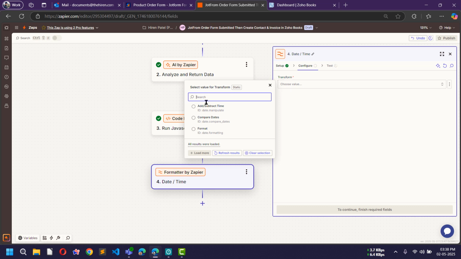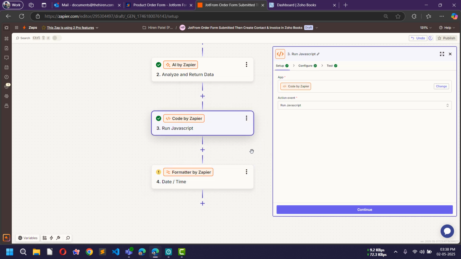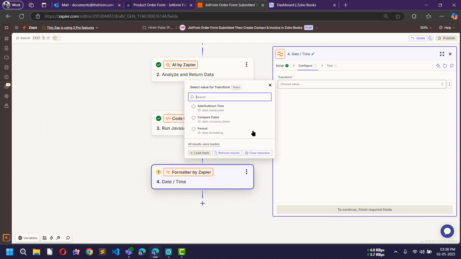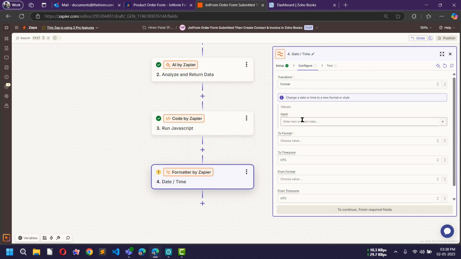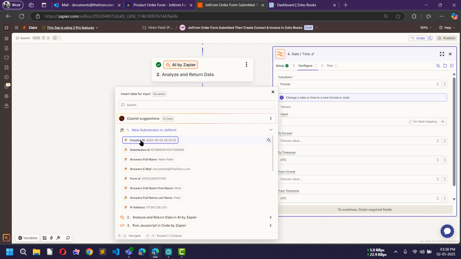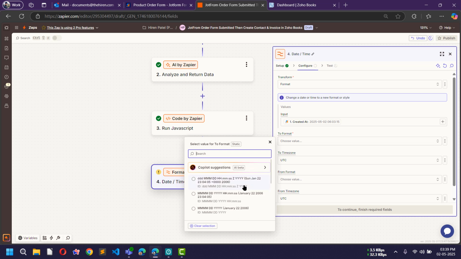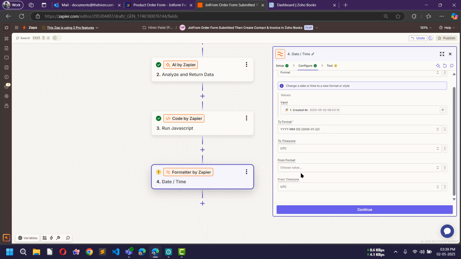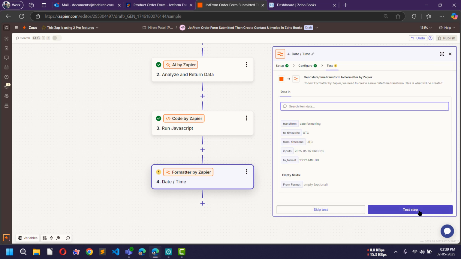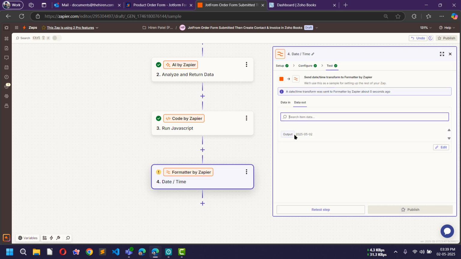Now here I will select this format, and then I will select the created date or order placed date into this input. Okay, so from the trigger step you can see this is created at. So select this one. Now I will change this to this format, YYYYMMDD. Okay, and I will not select any other fields, just click on continue and click on test step. So our date is in this format.